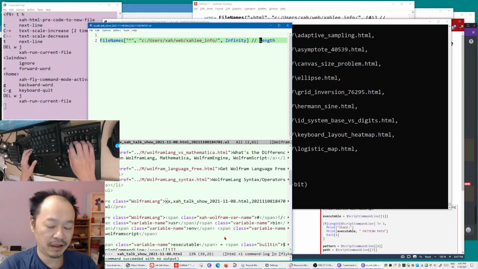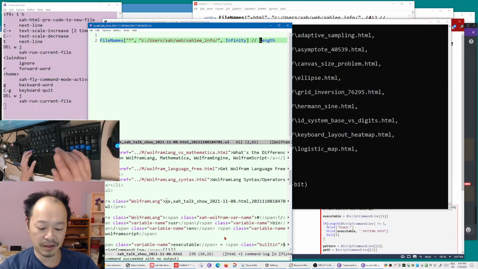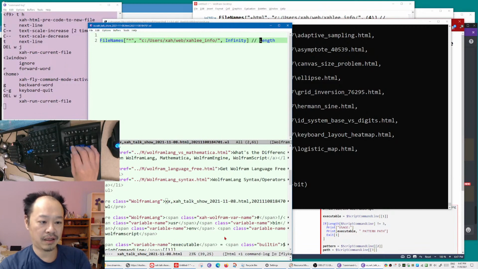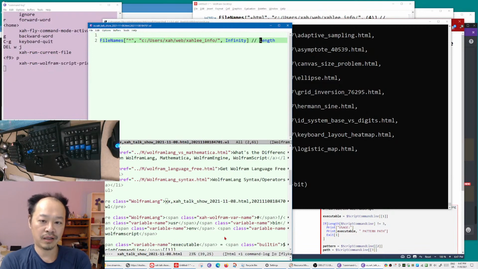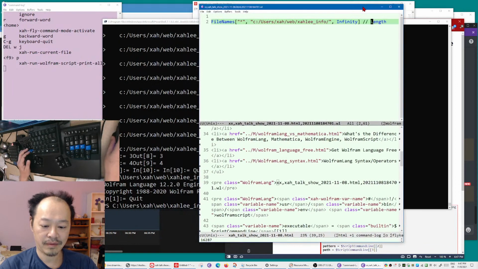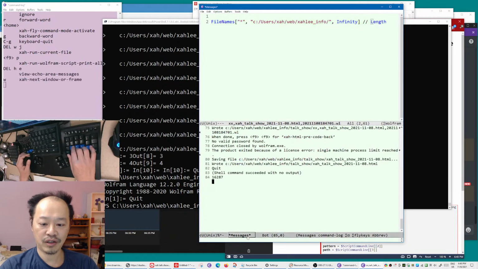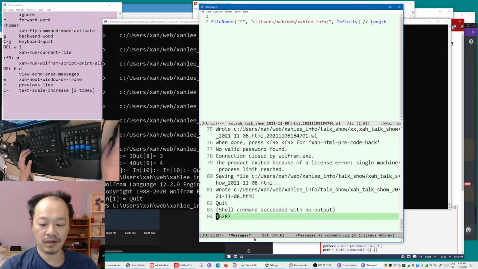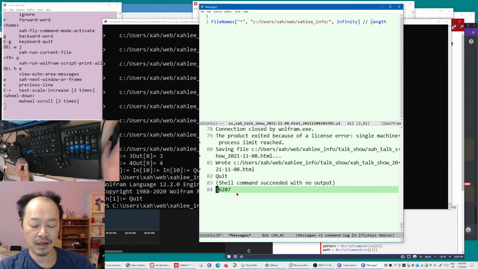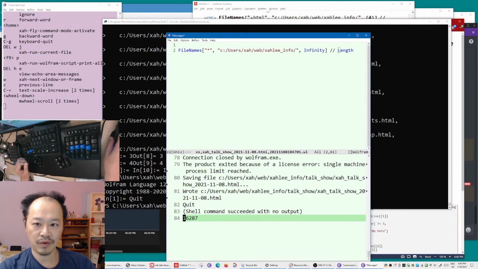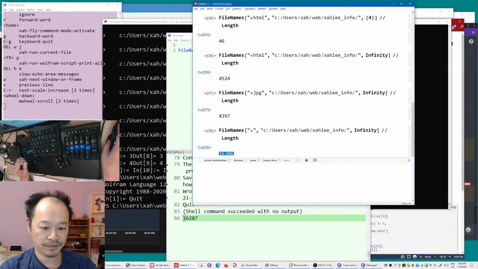Okay, the shell command succeeded without output because I didn't print it. So I need to call another command in xah-wolfram-mode to actually print the result. You can see the result at the bottom, 16,287. Can you see it? If we show the messages output, you see 16,287, which is the same here.